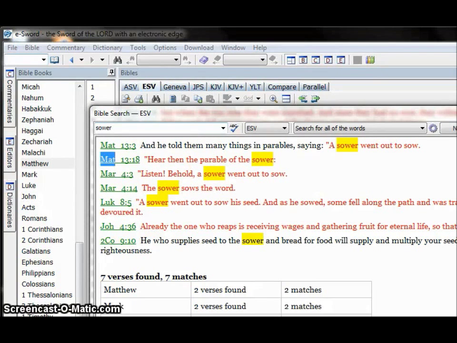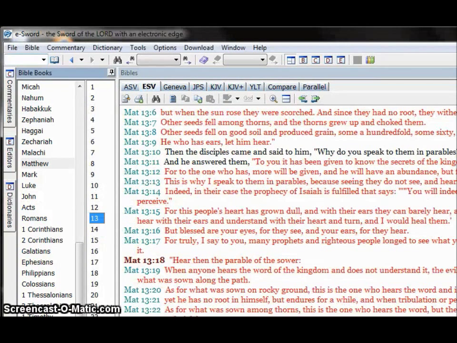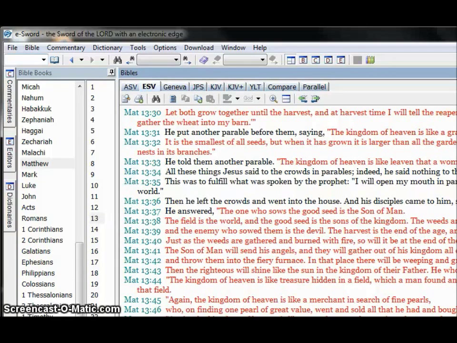Double click that, put this little screen down. It's going to take me right to it. Now I have the whole chapter up here. So I can sit here and hear then the parable of the sower. When anyone hears the word of the kingdom and does not understand it. Let me see here. It gives me it in the full context here. And I can move through this. Let me see here. Computer's slow today.